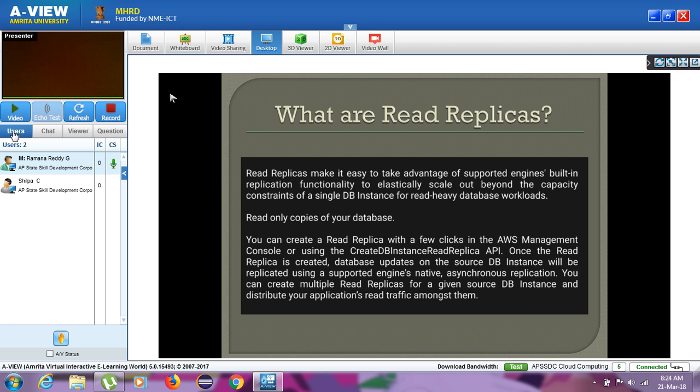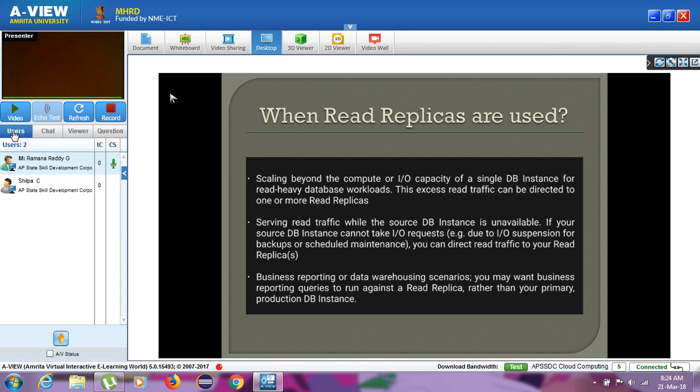You can create a read replica with a few clicks in the AWS Management Console or using the CreateDBInstanceReadReplica API. Once the read replica is created, database updates on the source DB will be replicated using a supported engine's native asynchronous replication, so it keeps on replicating. You can create multiple read replicas for a given source DB instance and distribute your application read traffic among them. When a read replica is used, you can scale beyond the compute or input/output capacity of a single DB instance for read-heavy database loads.